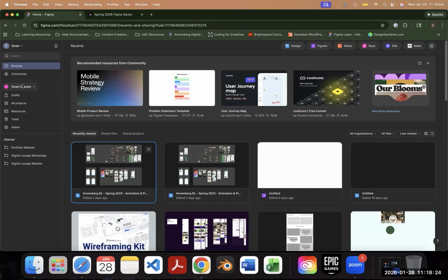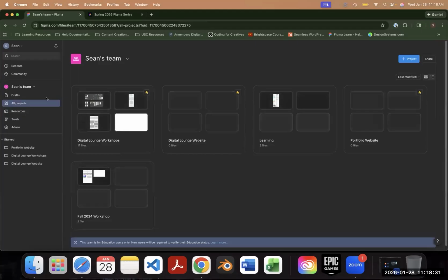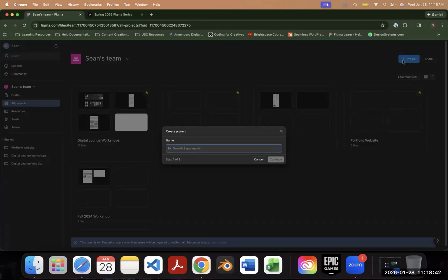So let's all go underneath our team over here. And let's go to this all projects. We're going to create a project. So we're going to go over to this plus button up here, plus project. You can give it a name. I'm just going to call mine Spring 2026 Workshop. You can name it whatever you want to do. And projects are basically like, if you think of like your Finder or your File Explorer, this is just like a folder where you're going to put multiple files within.